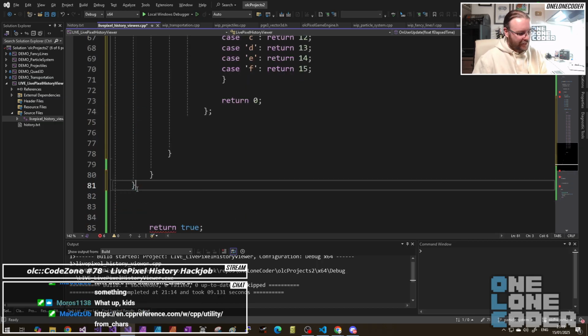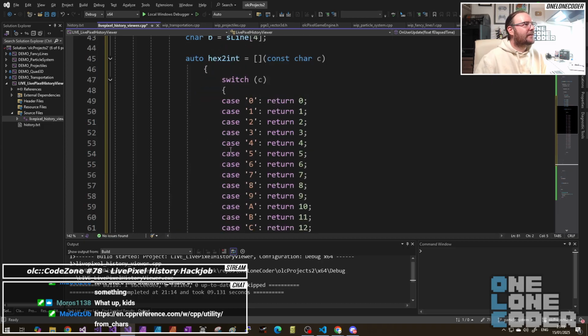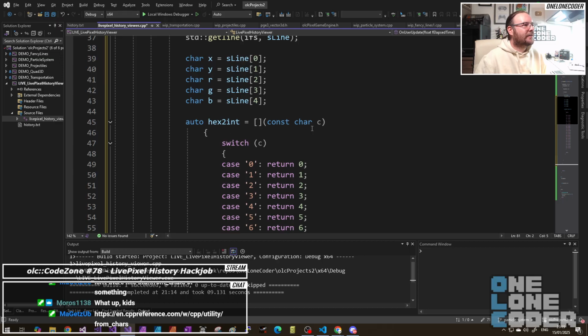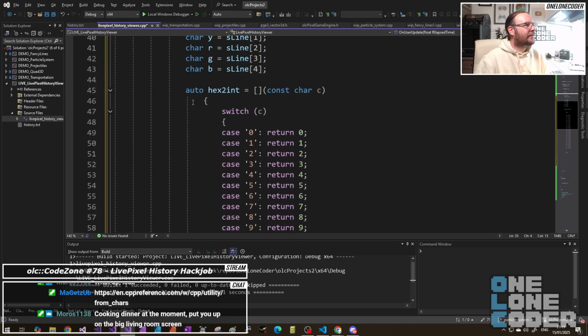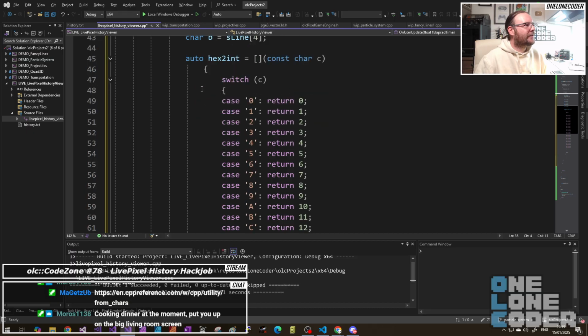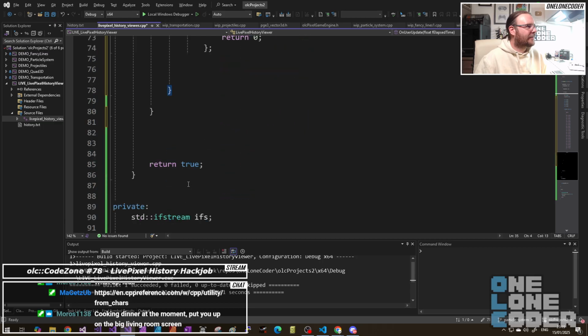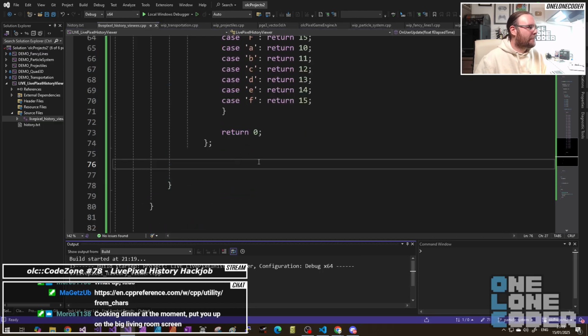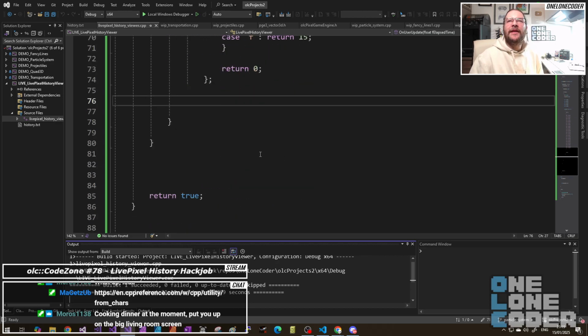What's going on? Where's my bracket missing? Switch. Cases. That's all fine. This one lines up there. This auto is doing its own thing. Oh, it's popping out. Is it actually a problem? Compiling. It's thinking. No, it's not a problem. I don't know why it's complaining about something.